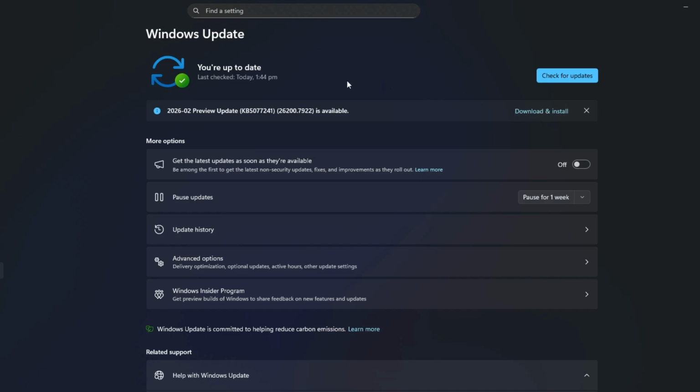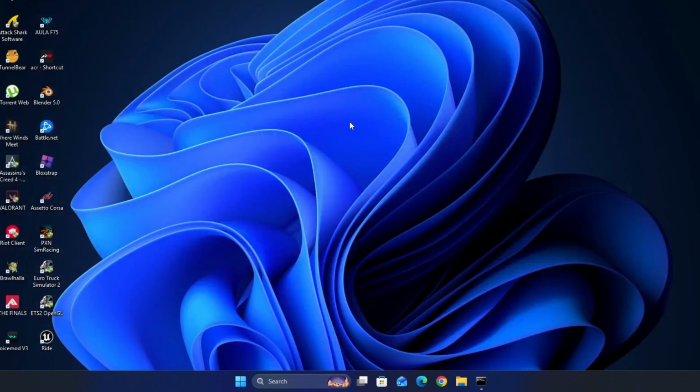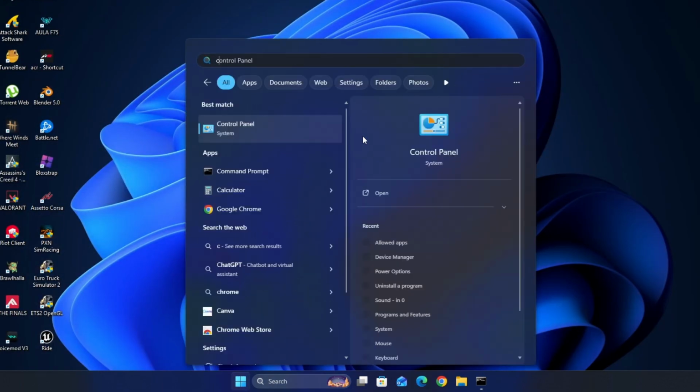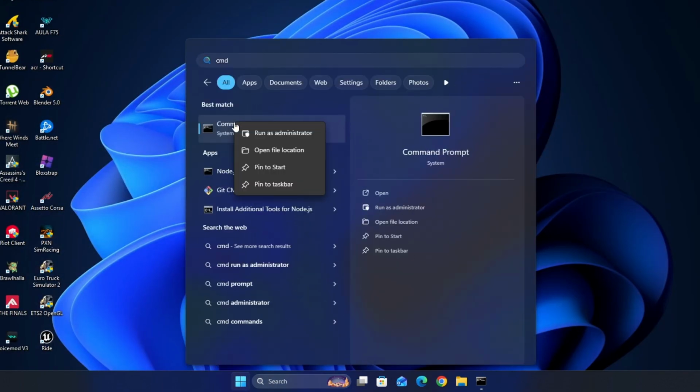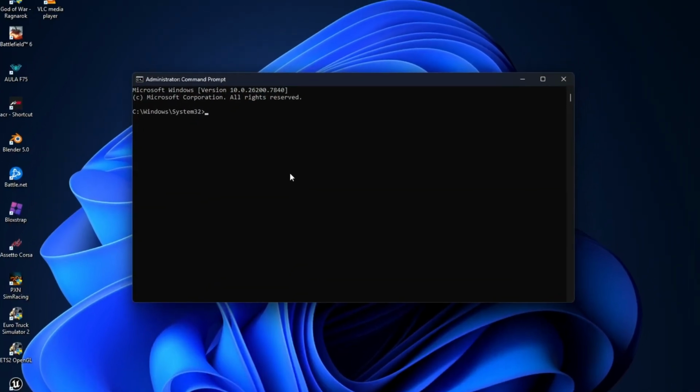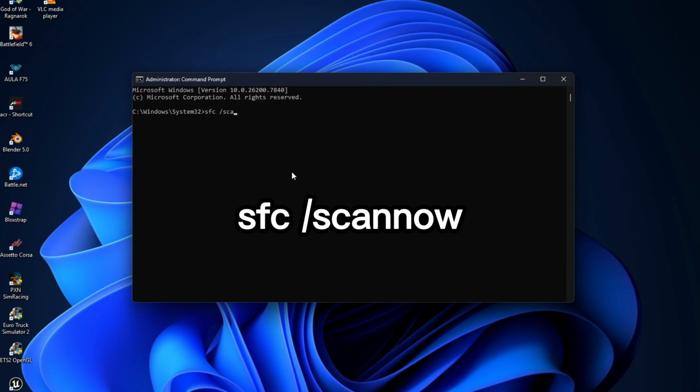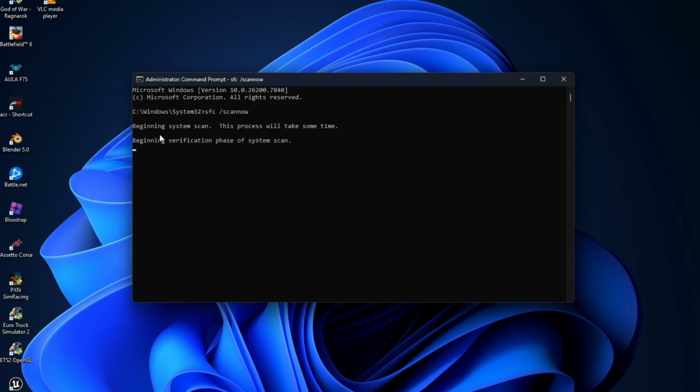You can also run a system scan to repair corrupted files. Click on the Start menu, type CMD. Right-click on Command Prompt and choose Run as Administrator. In the black window, type sfc /scannow and press Enter. Wait until the scan is complete. If Windows finds any issues, it will fix them automatically.